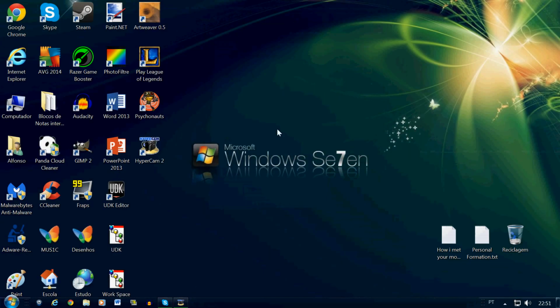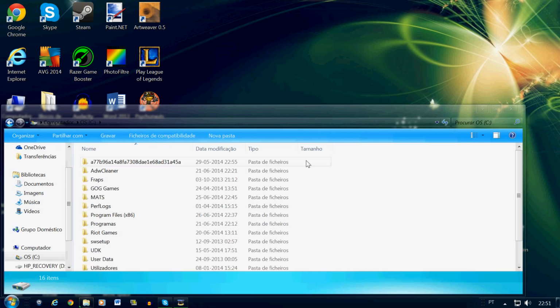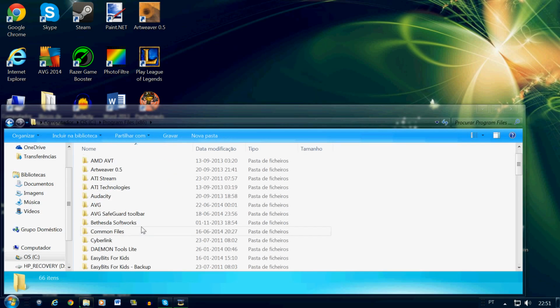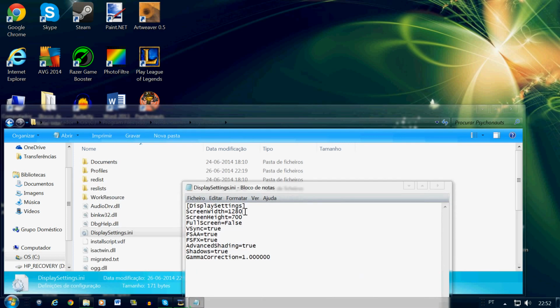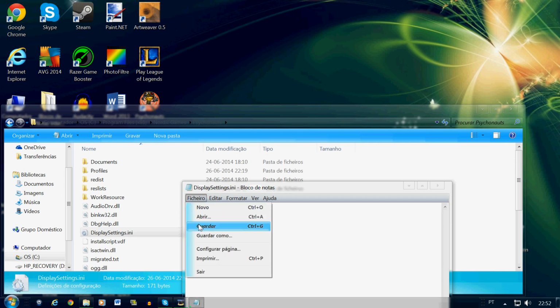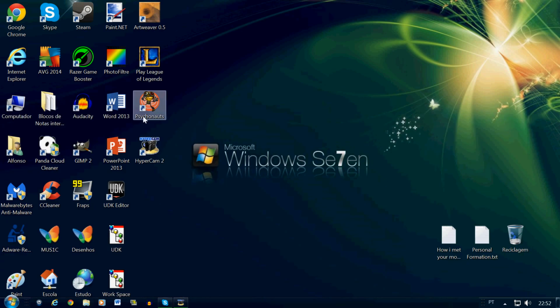But if you're the kind of person that doesn't enjoy playing in windowed mode and that doesn't suit you, you can go to computer again, Nordic Games again, Psychonauts, and go to display settings. This worked for me, I don't know if it works for you. Putting the resolution of your television or monitor can fix it. So you put true, but you put the resolution of your monitor. Now you save it, you go back, and it works, and it's very nice.